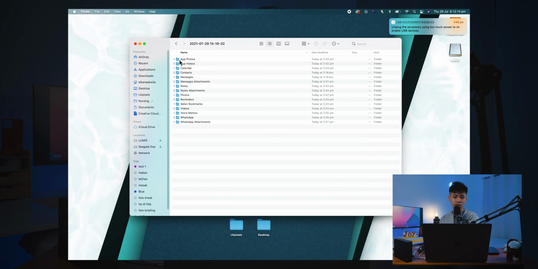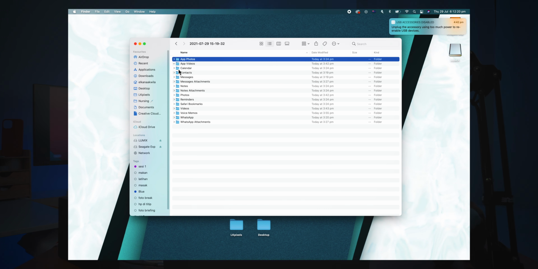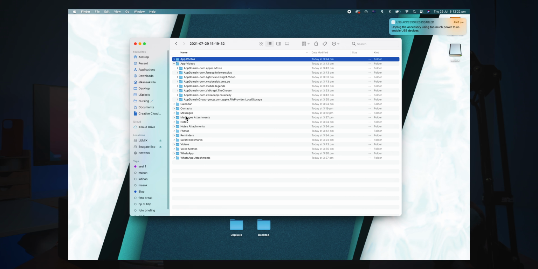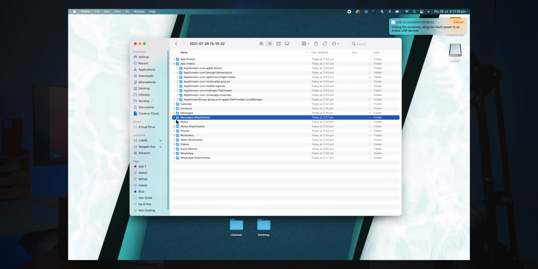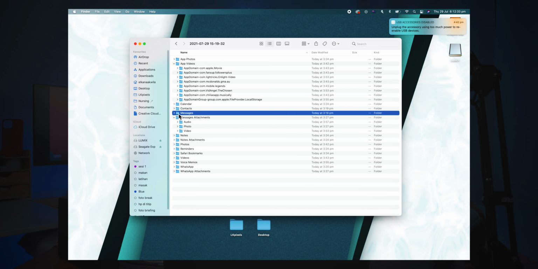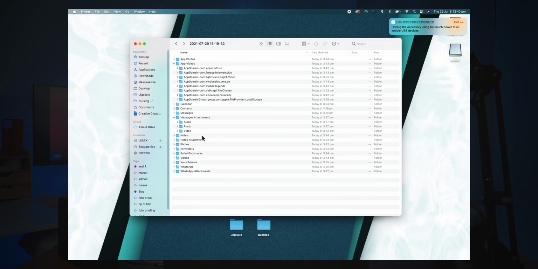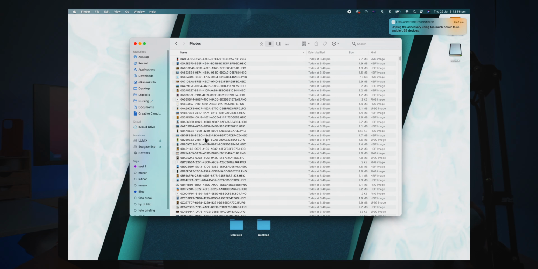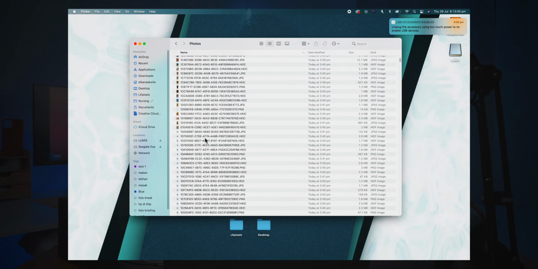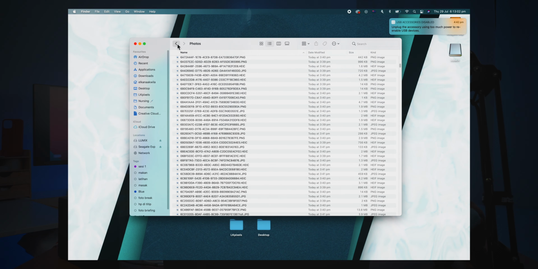Okay, now it's finished. Finally, all my files are here. My app photos, app videos and stuff, it's all here. So you can also open the chats, stuff like that. This is all of my messages from everyone, including random numbers. So yep, cool. You can also see your photos here. You can see all of your photos placed in this folder.